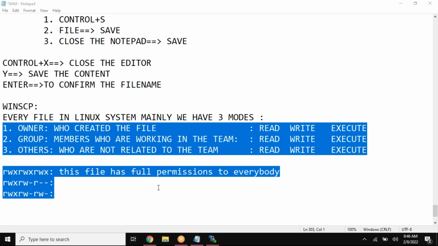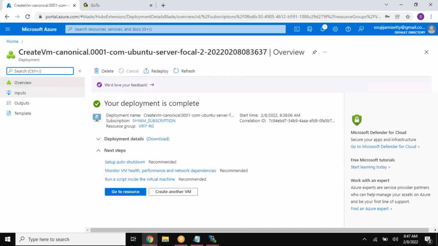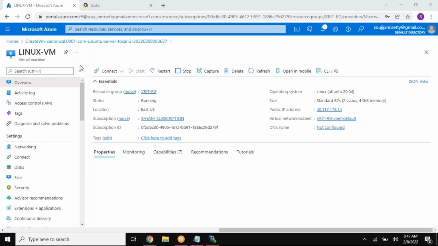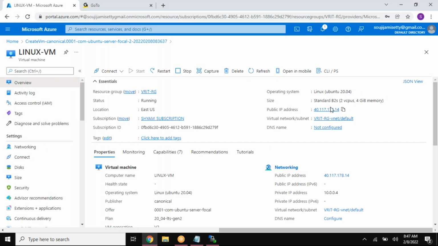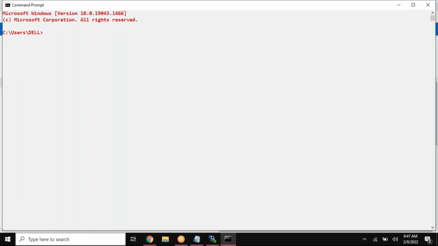Let me deploy one more time, and you can see here it will show the owner as root, not me. I'll show you that one more time, give me a moment. Okay, it's done. So I'm copying my IP address and going to my command prompt. I'm repeating the same steps again that I have done.